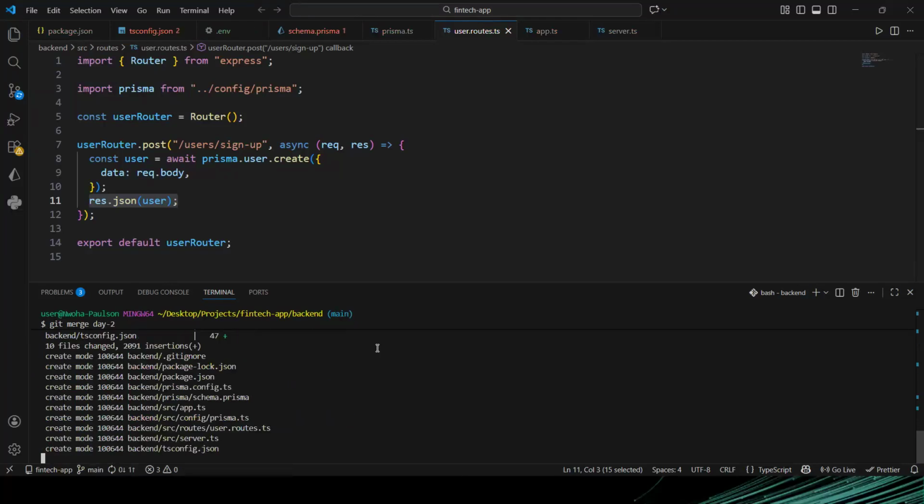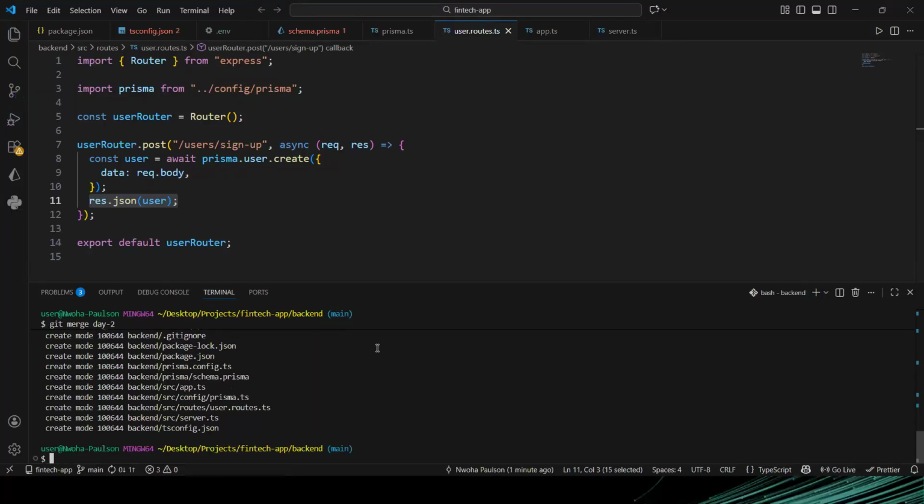And then it has merged it. Our main branch now has everything. Everything we did in the day 2 branch, we have merged with our main branch. So now everything is perfect. It has added all the files that we have here.